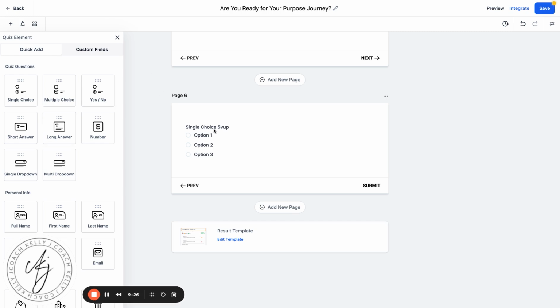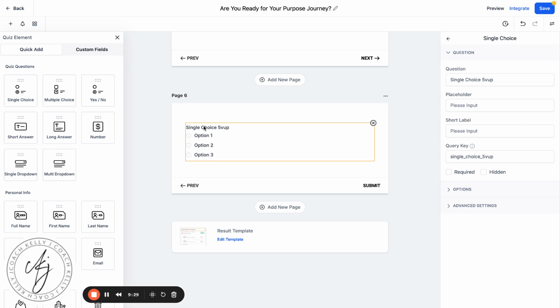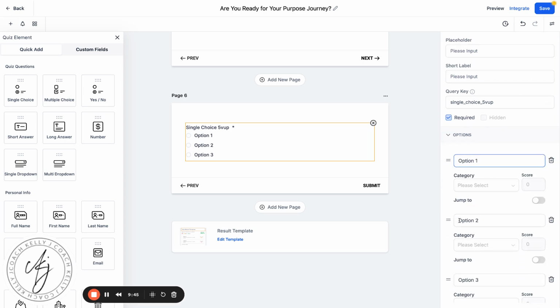So we've got our question here. I'm going to click on it. And you see that we have a question box here. If we need a placeholder, you could put one in there, but I'm not going to put one. And then we can make this required. We want to make all of our questions required. And then we're going to hit the drop down for options. And this is where we're going to see our options with the score.